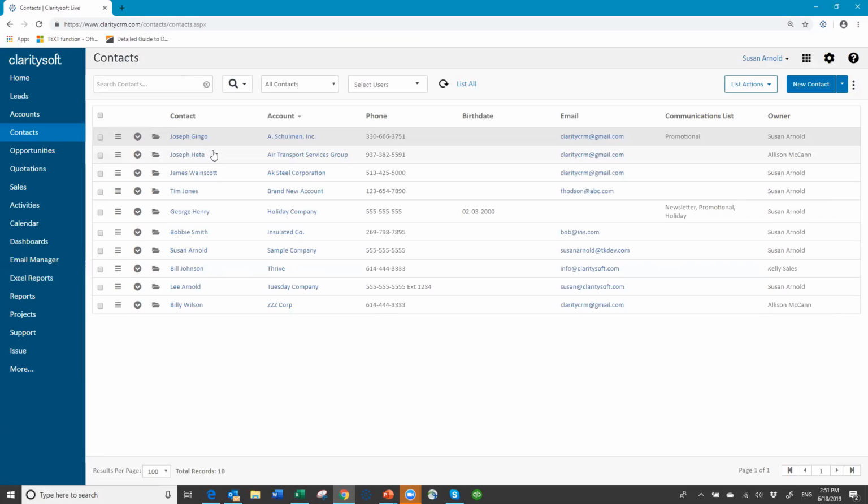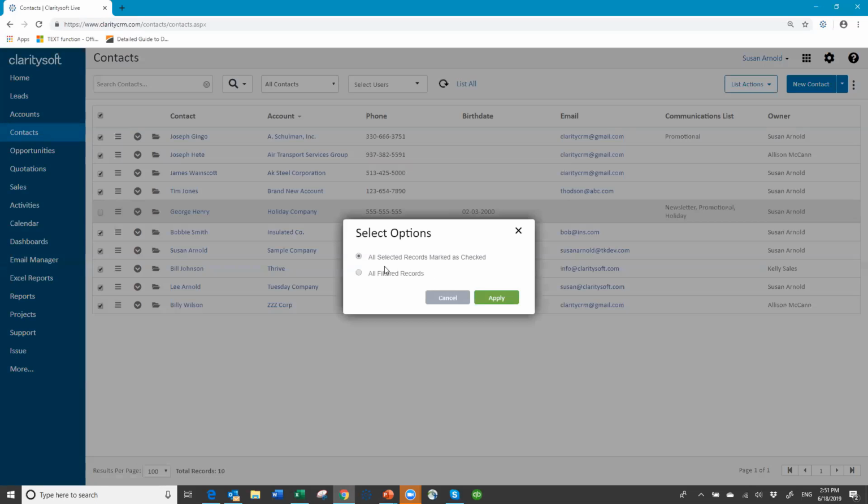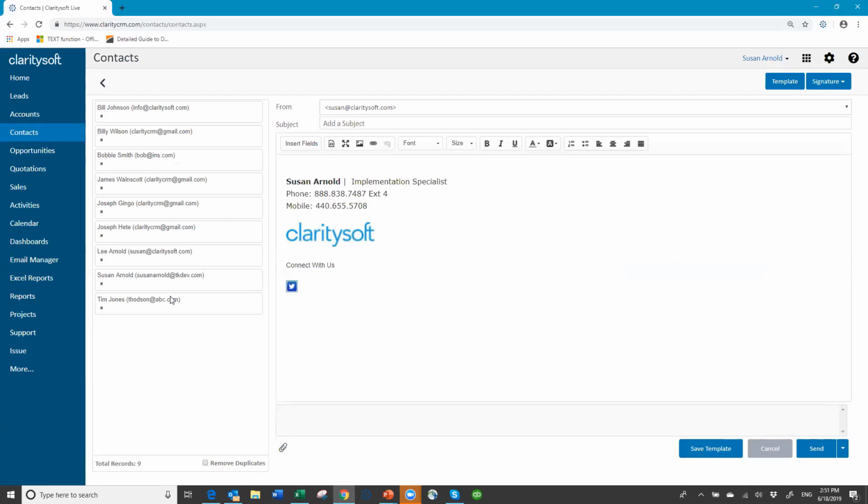And now what I can do is I can say, well, I want to email all these people. If I don't want to email certain ones, this guy doesn't have an email address, so he's not going to get anything anyway. So I could just uncheck him, but ClaritySoft is not going to put him in to begin with. But you can randomly check people or you can select them all. You go to list actions, email contacts. Again, it's all records marked as checked because it's less than the 100 per page. And I have a list of all my people. Down here it tells me how many records, which is right, it's 9.